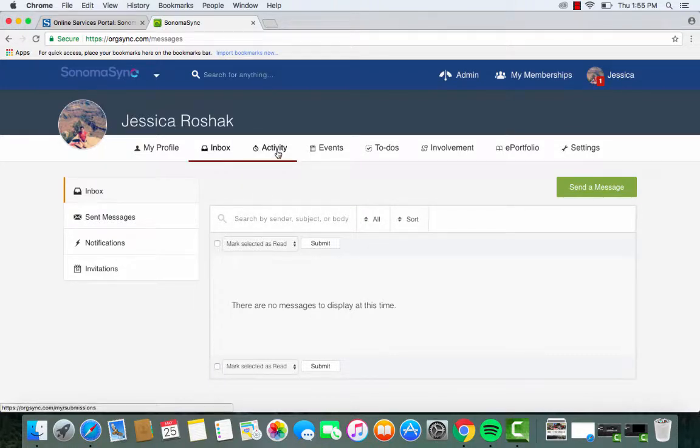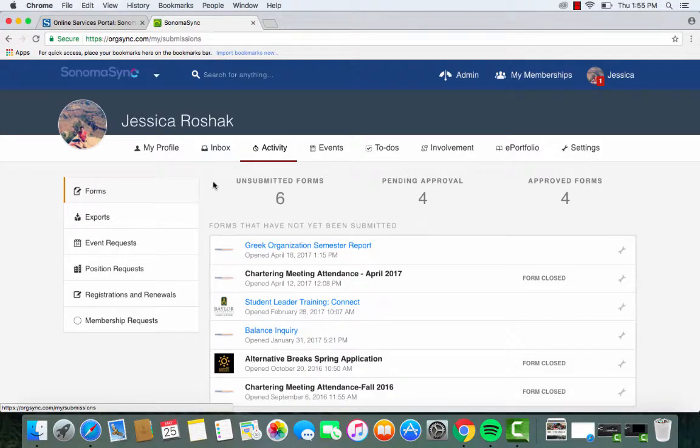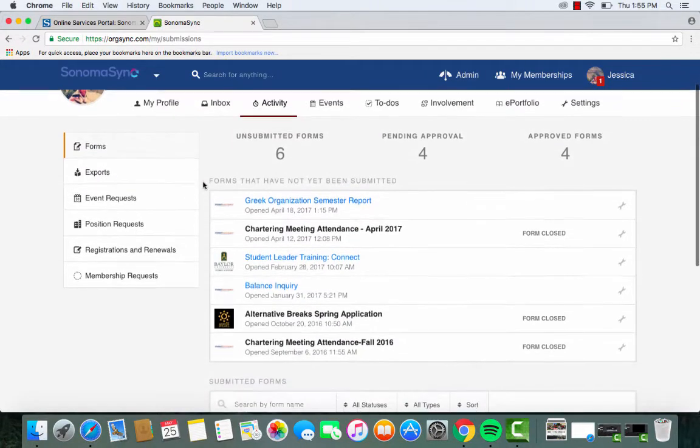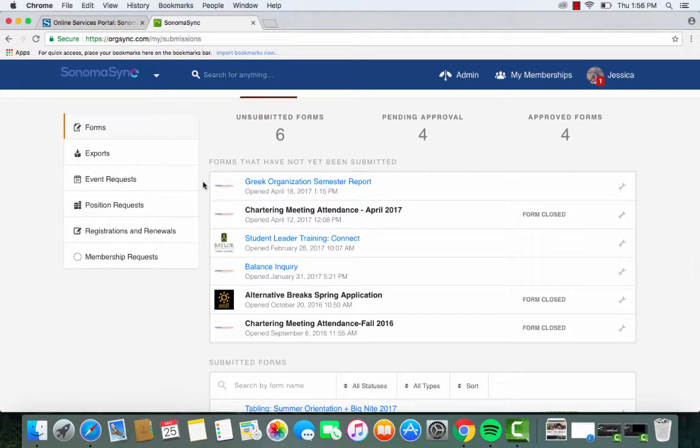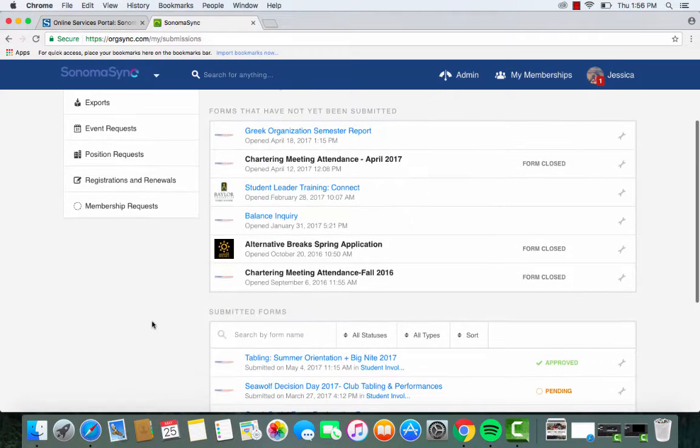The next tab is Activity. There's quite a few things on here, so we'll go through each of those, but this allows you to see what you've been doing in SonomaSync. The first tab over here is Forms. Here you can see forms that have not yet been submitted as well as your submitted forms. The forms that have not been submitted are forms that you began to fill out but didn't completely finish. This being said, you can click on them and continue to fill out the form.